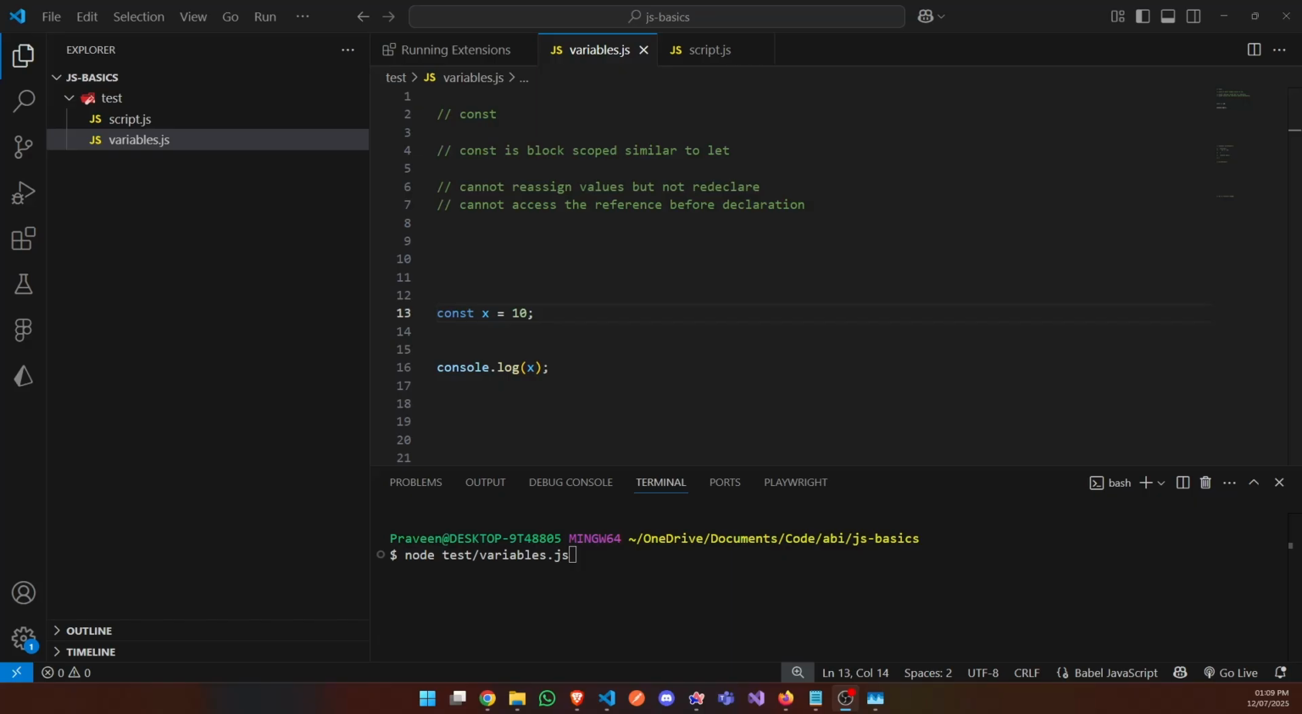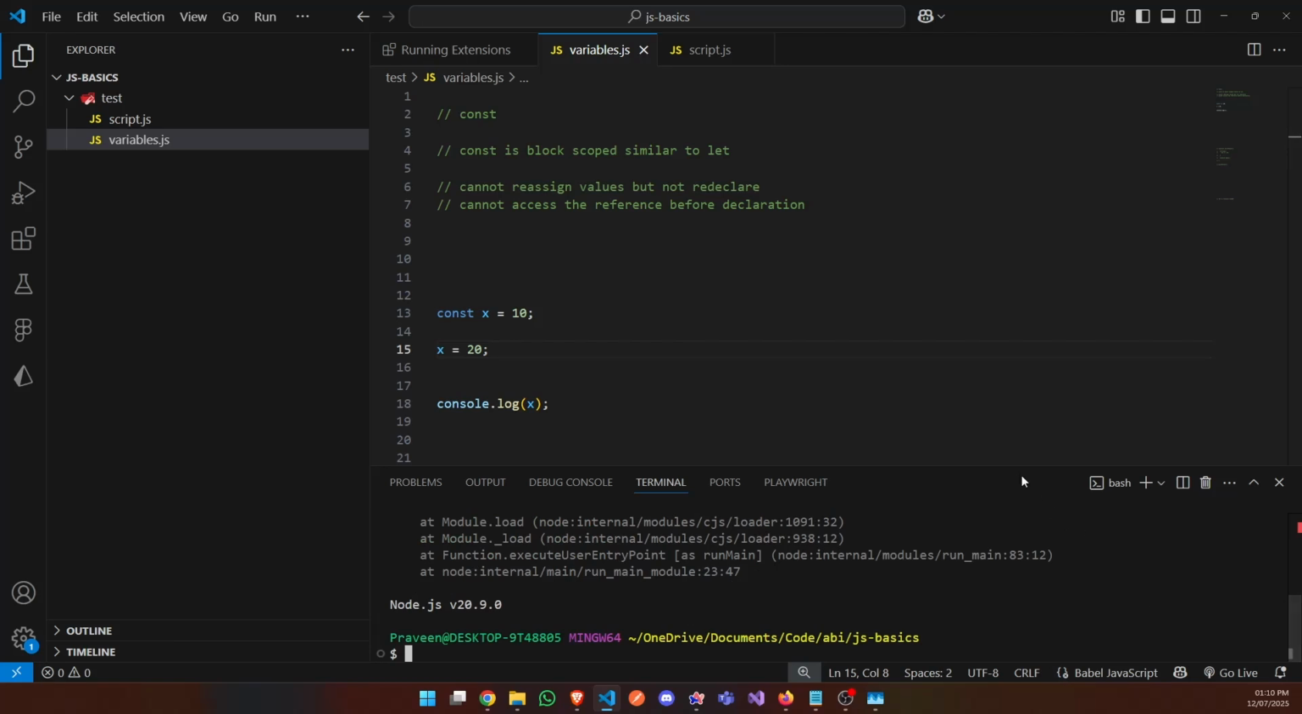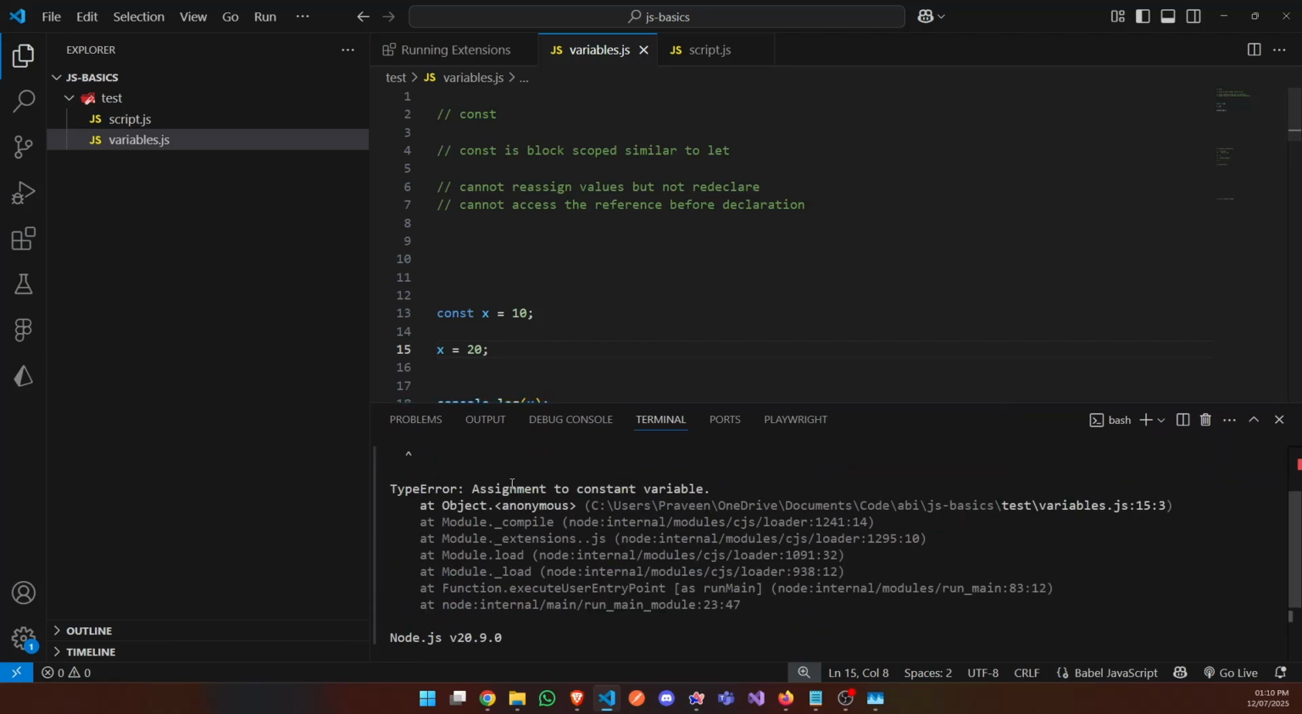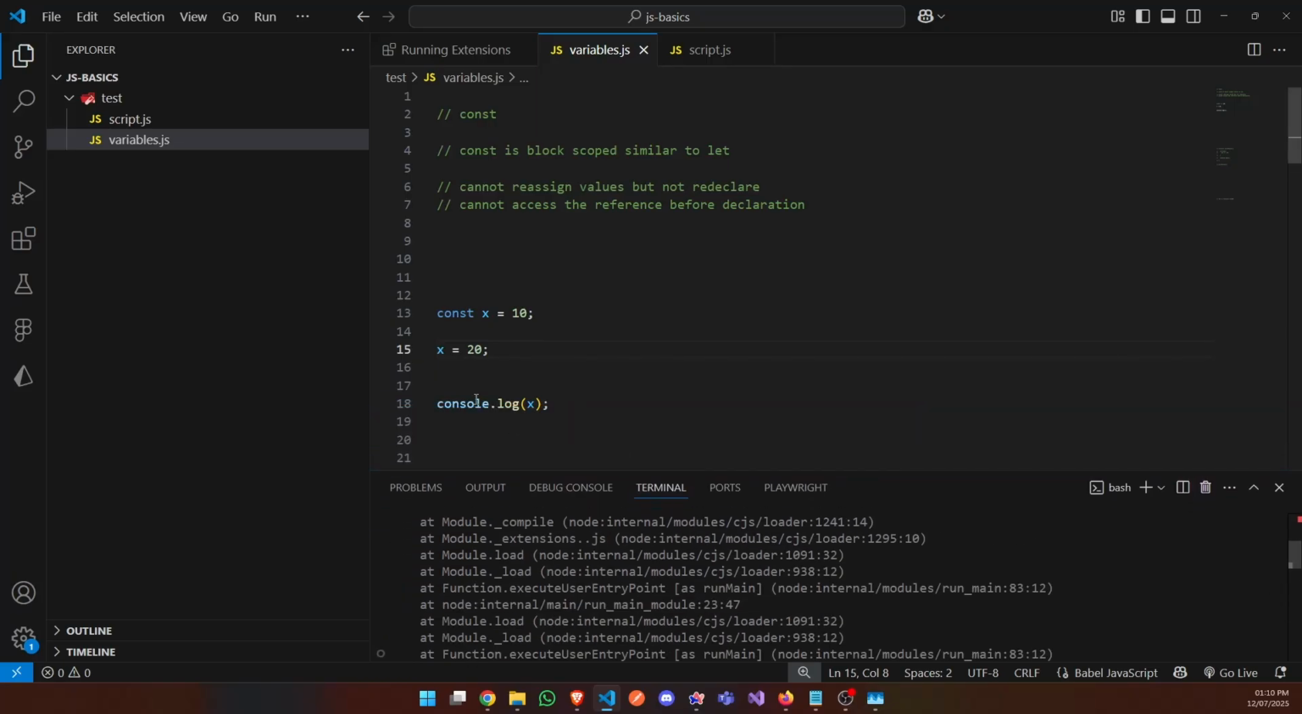Now let's move on to const. Const is similar to let. It is block scoped, but it does not allow us to reassign the value. So once a value is assigned, if I try to reassign the value and execute this piece of code, it throws an error. It does not allow us to reassign. We get a type error: assignment to constant variable. So it does not allow us to do this.